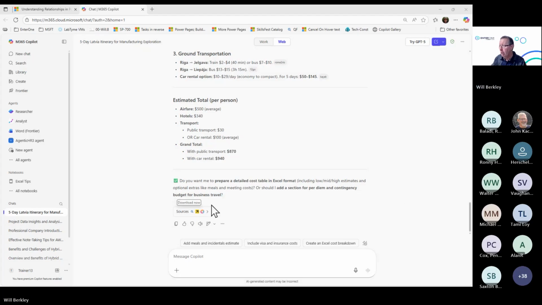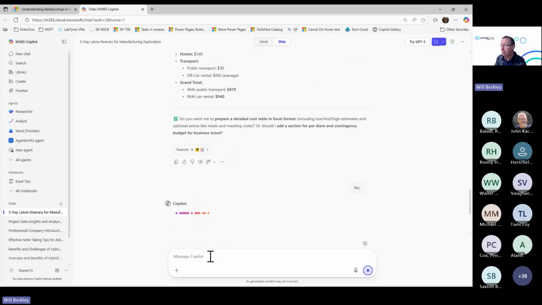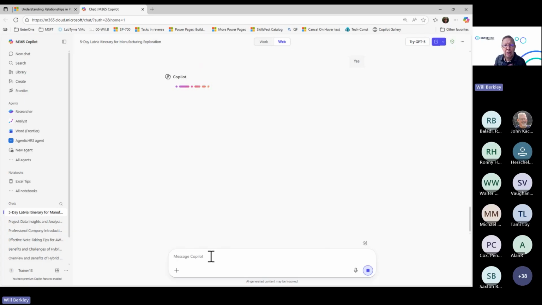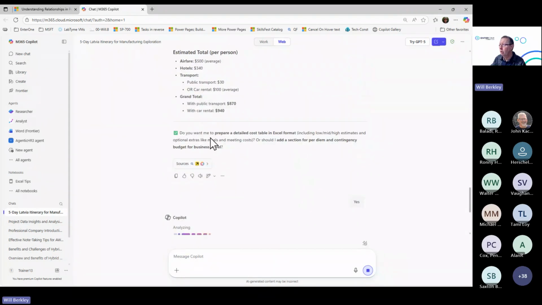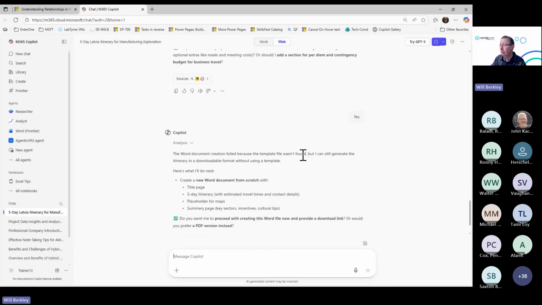All right. Let me see. Do you want me to prepare... Yes, with this question being the last thing that it has in there, I'm just going to say yes. Let's see what it does. I didn't give it any more information, but based on its previous question that it closed with, you'd think that Copilot would know. I said yes to its question. My question was, do you want me to prepare a detailed cost table in Excel? Okay, let's see what it does.